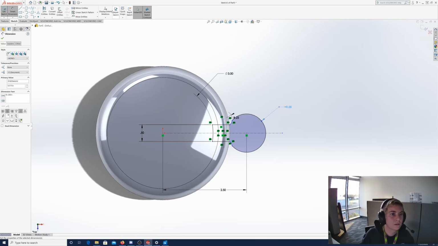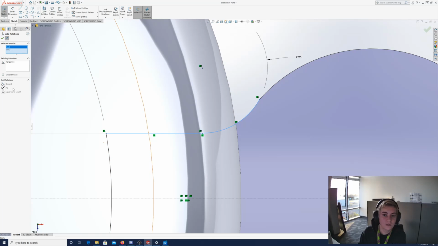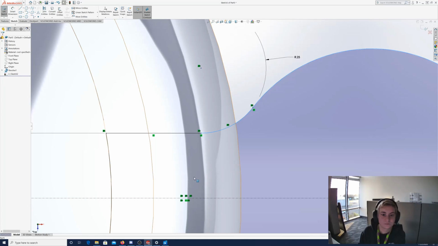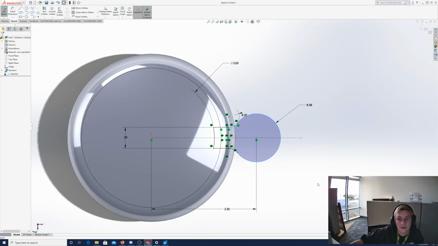Alright, and then we're going to add a couple of relations here to fix these arcs how we want them. So we're going to make it tangent. Oh, we don't want that face. And so we're going to click this line here and this arc, and those are going to be tangent. And then that arc and our circle are also going to be tangent. And then the other side is mirrored, so that should fully define that sketch.